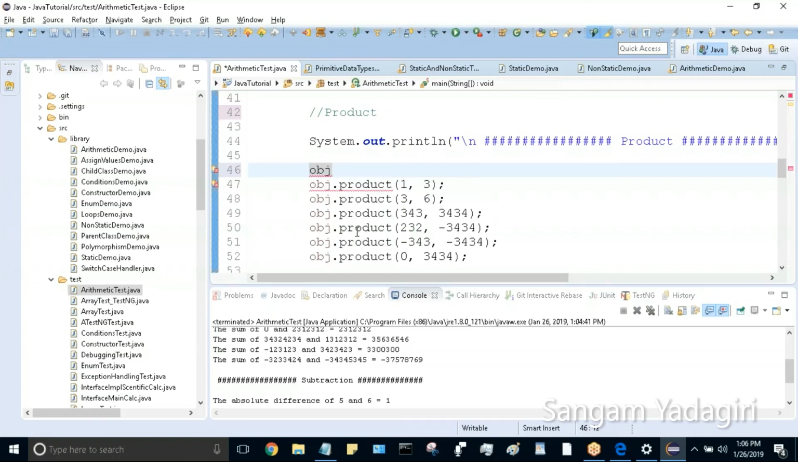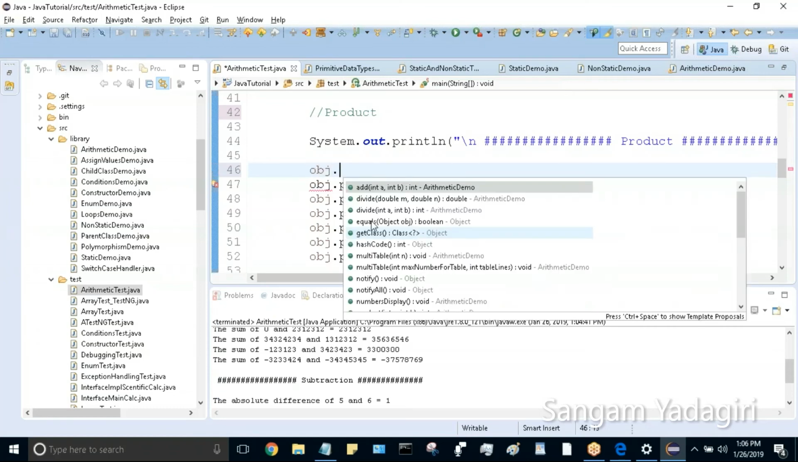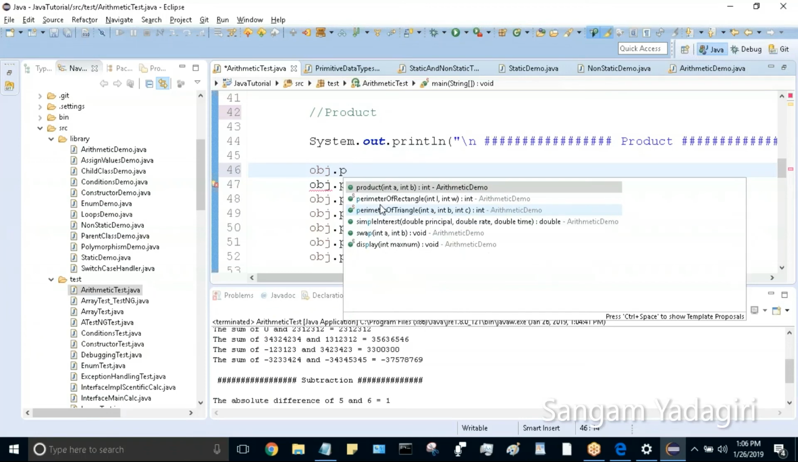So I'll just type once. If you get it out, how do you write? Actually, you can ask me. So object dot product is already there, see, or you can just type partially. Okay, so it will show you. Now you have to choose. There will be many other functions. Don't choose others. Our function is product in the arithmetic demo, so you can clearly read it from here.